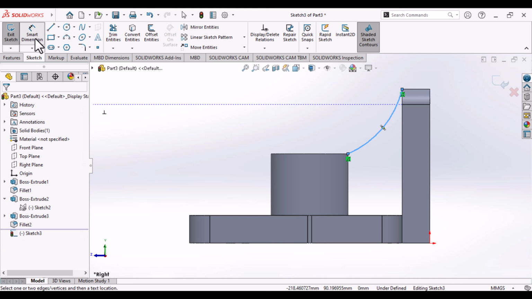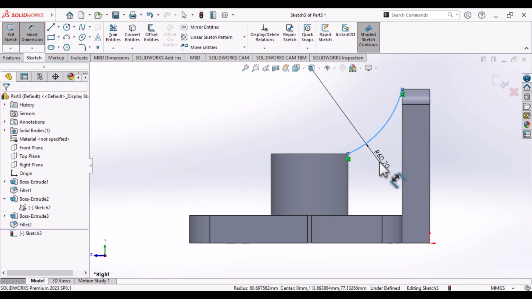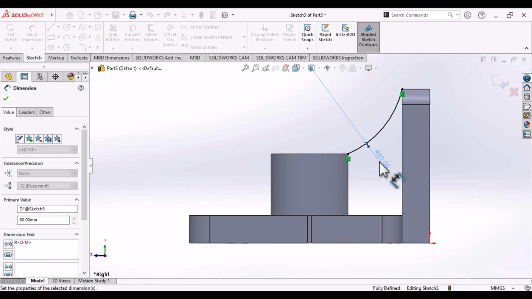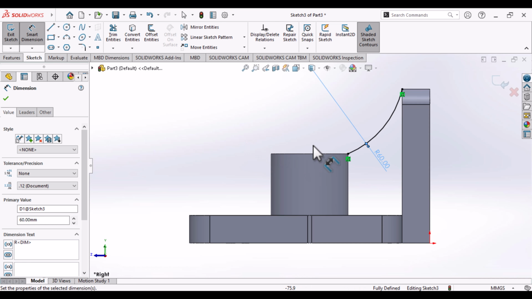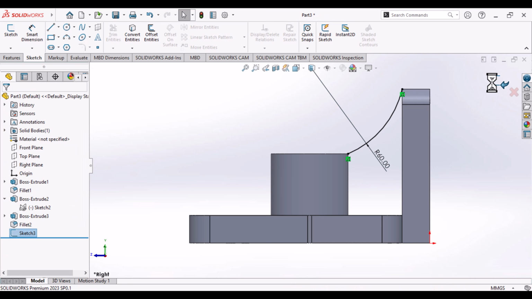Now go to Smart Dimension, and all you need to do is specify the radius, which is 60. Enter. And if it was specified that it's along this radius, all you have to do is create a center line at the middle point of this edge, and then align that center with that. But in this case, we're not going to do that. Just escape and then exit the sketch mode.